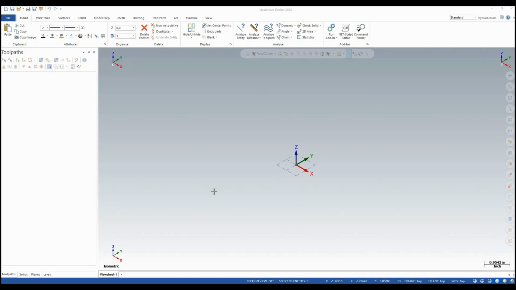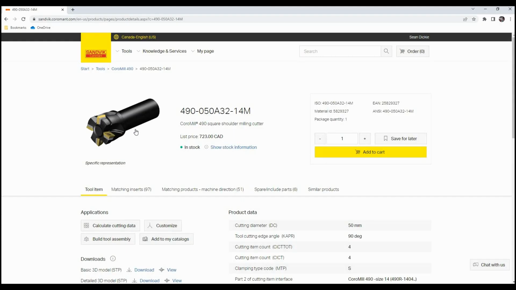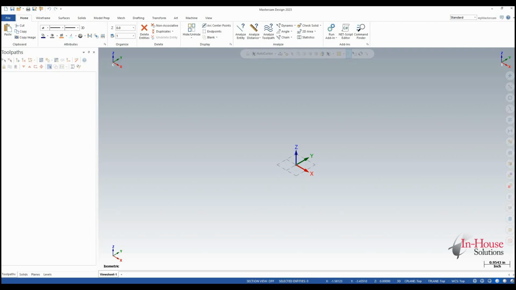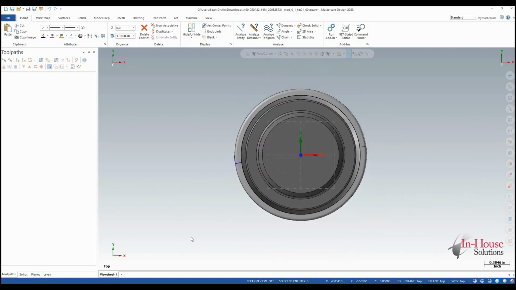In this video, I'm going to go through how to import a custom tool for milling. So the tool that I want to import is going to be this one here, and I've already pre-downloaded the basic model. So I'll open up an instance of Mastercam and drag that tool in, and we can take a quick look at what it looks like.